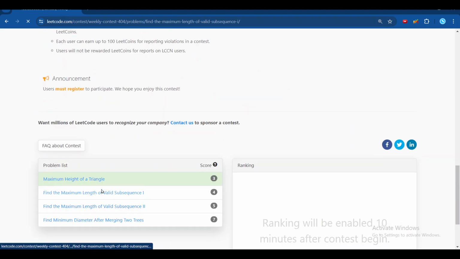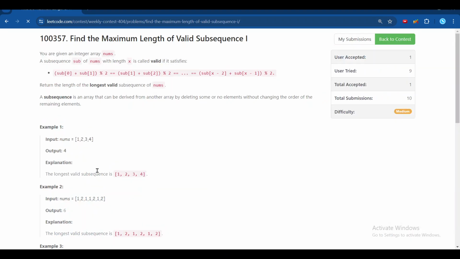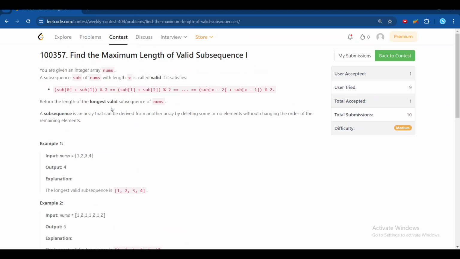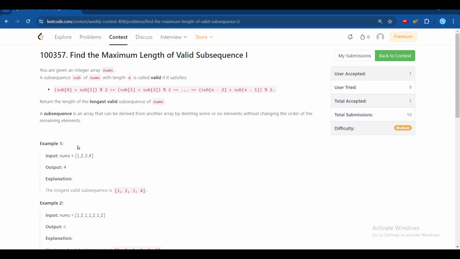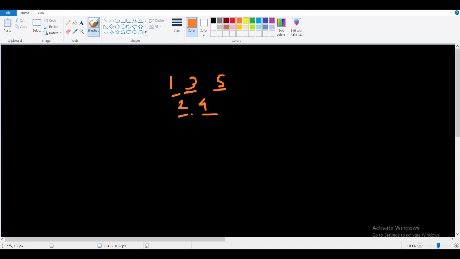So what is the second problem? Find the maximum length of valid subsequence. You are given an integer array nums. A subsequence sub of nums with length x is called valid if it satisfies (sub0 plus sub1) modulo 2 equals (sub1 plus sub2) modulo 2, and so on. So the parity of the sums of adjacent elements are equal. Longest valid subsequence. So what is the constraint? 2 times 10 to the power 5. So if the parity is equal, that means a0 plus a1 is even, then a1 plus a2 should also be even.